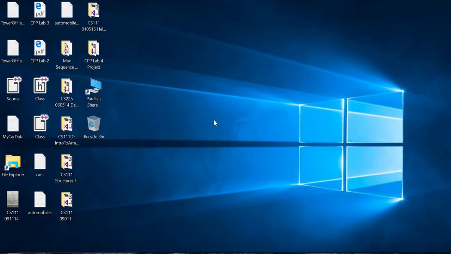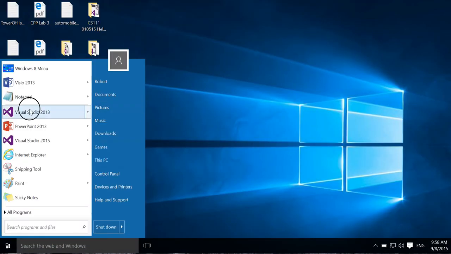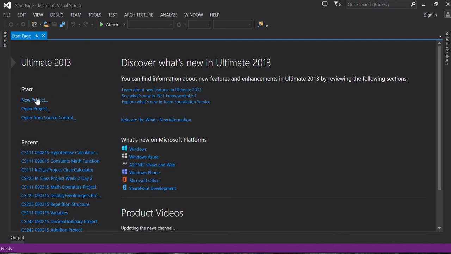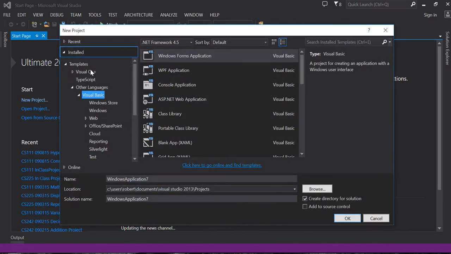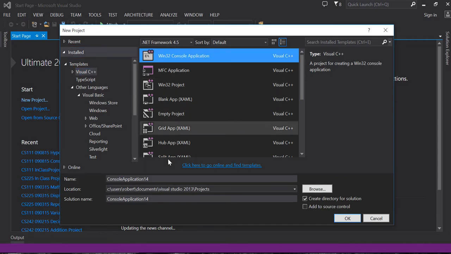Okay, let's talk a little bit about file input output. So I'm going to open up Visual Studio 2013. I'm going to start a new project. And of course, this is going to be a C++ project, Win32 application, console application.